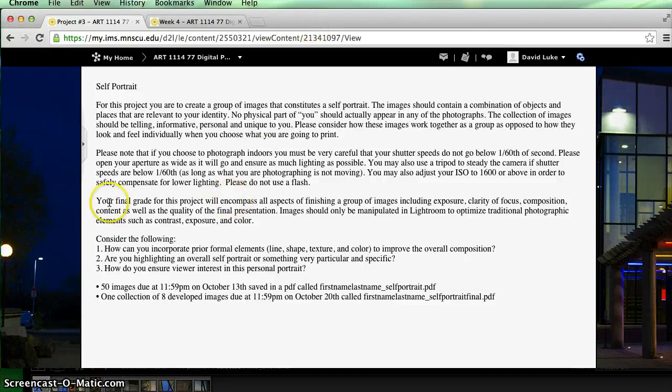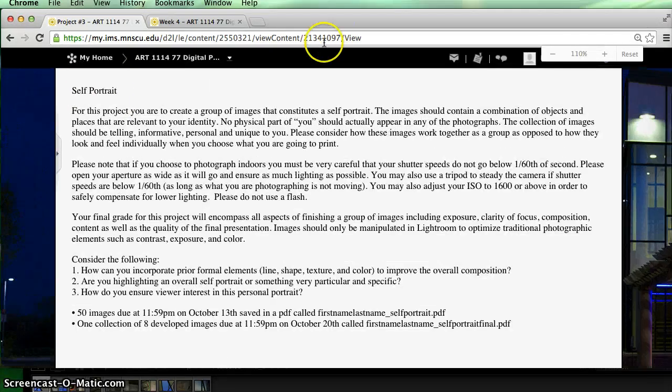Hello and welcome to a clarification of Project 3, which as you can tell from up at the top here is Self-Portrait. I'm going to zoom in a little bit. Normally I wouldn't read over something you can obviously read yourself, but I want to clarify and, as I do in my face-to-face classes, go off on a tangent or two, talking about what is required and what I expect for Project 3.